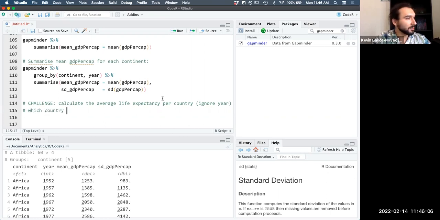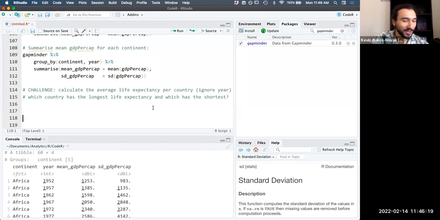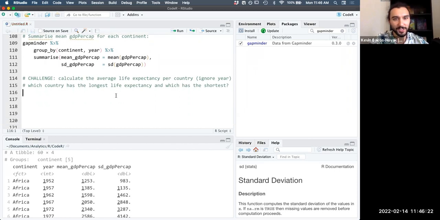Which country has the longest life expectancy, and which has the shortest? Sorry, I didn't make this question, but we're going to try and follow it. So we're going to try and calculate the average life expectancy per country.